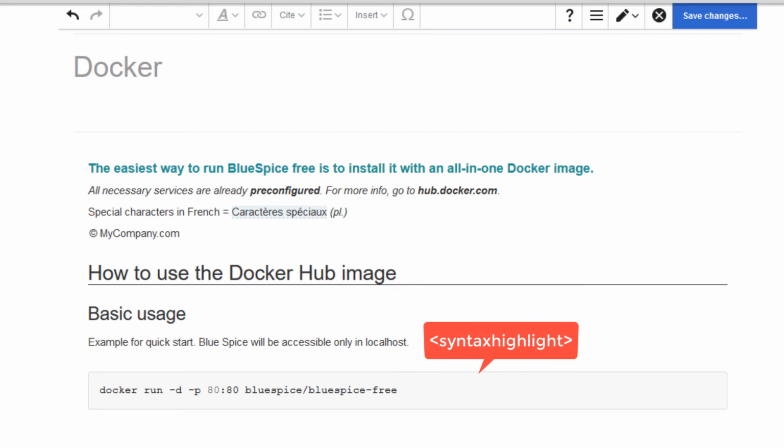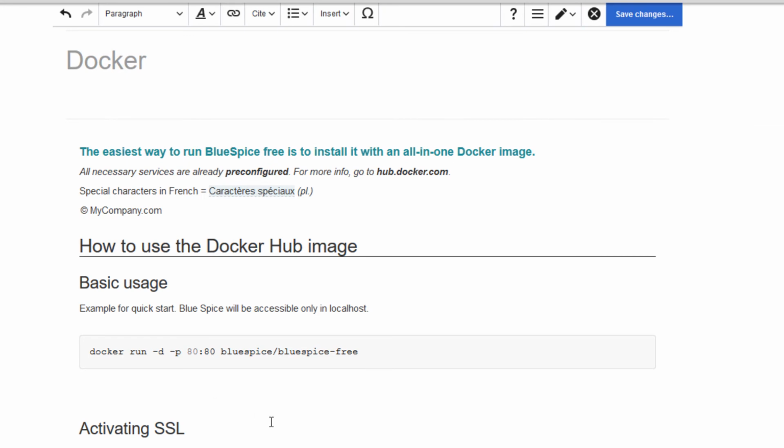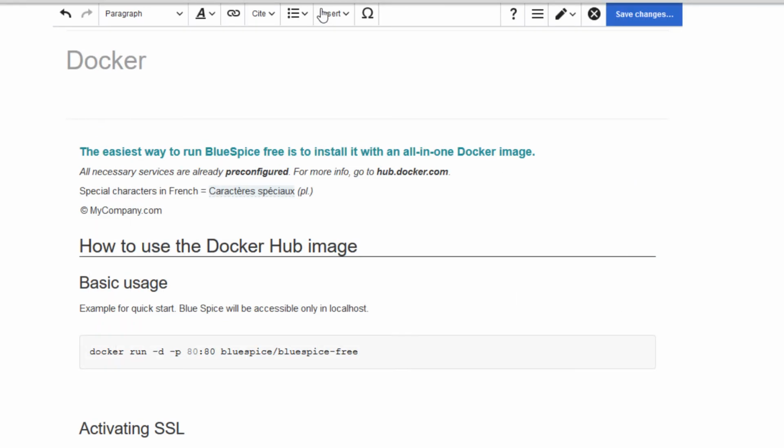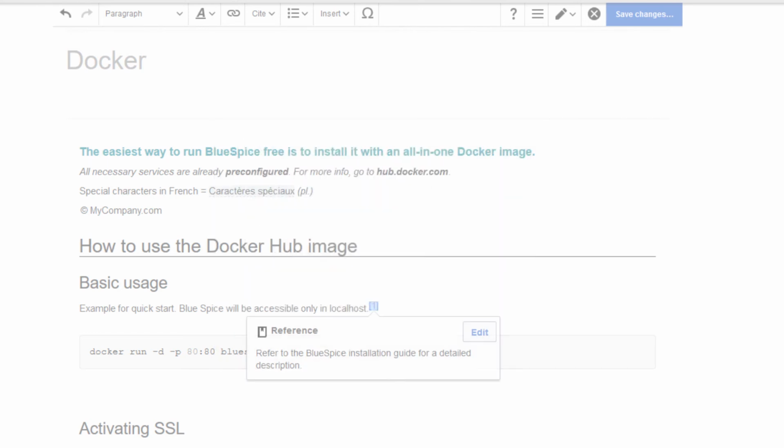If you enter the first few characters of this tag in visual editing mode, the corresponding dialog box opens automatically. The same is true for a footnote. You can open the corresponding dialog box with the editor menu or manually by starting to type the ref tag. The text that you enter here is shown as a footnote at the end of the page after you save the page.